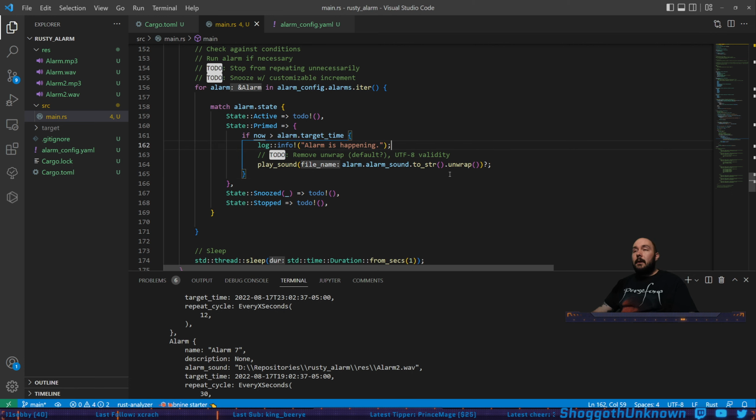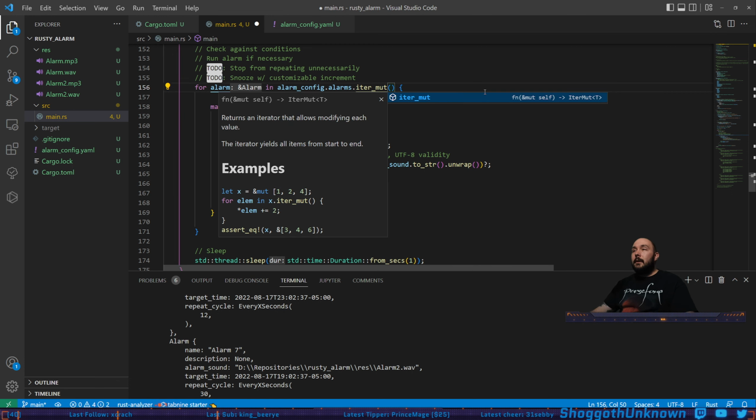Yep. Okay, so that's really it. If the alarm is primed, then, well, it's not really it. There's one more thing, but if an alarm is primed, and I need to do something just to preempt it, it's going to be an iter_mute.